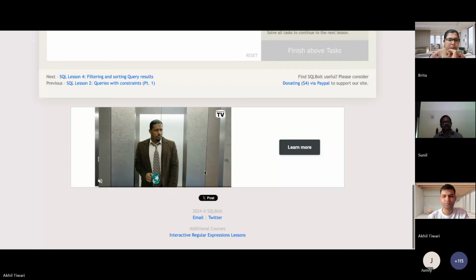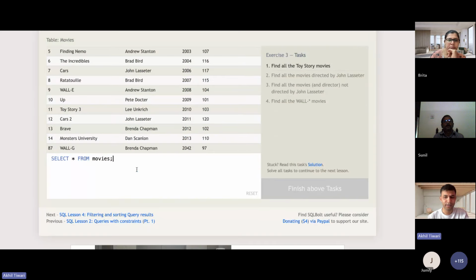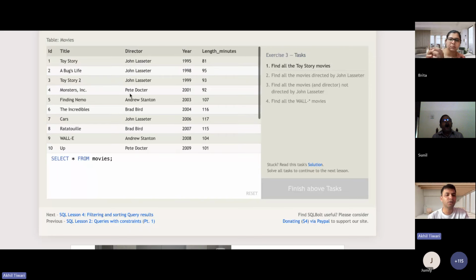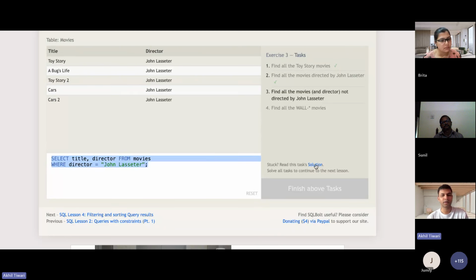Okay, there are other tasks. Find all the Toy Story movies. In this, there's an application of a functionality called LIKE, I believe, wherein all the movies where the title resembles this will be fetched. So you can keep on looking. The second is find all the movies where the director name is this. You can keep on doing it all day, and this will really help you understand how everything works.